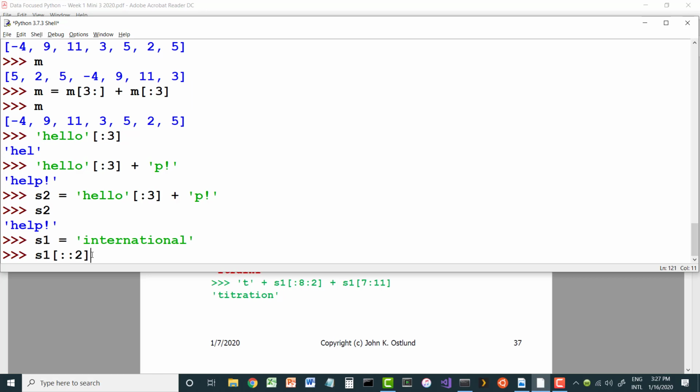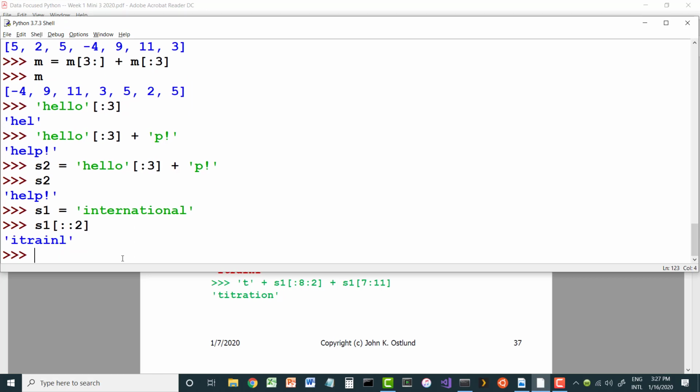The step size. Yeah, exactly. Good. So what I'm going to get here is every other character from international, starting from the first one and going all the way to the end. So I'm going to get I, T, R, A, etc. It turns out to be I-trainal, which is not a word.